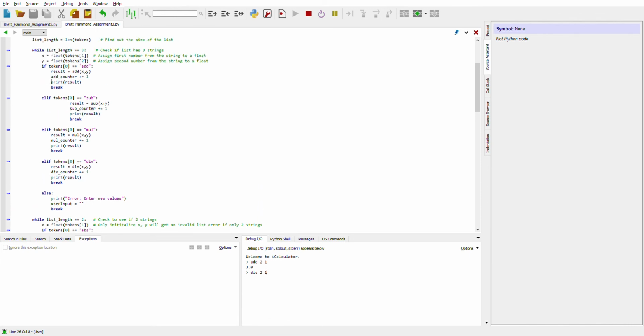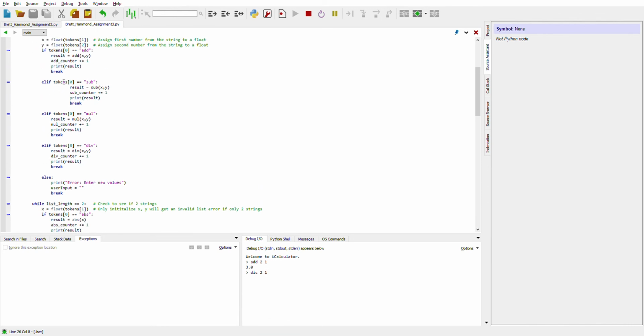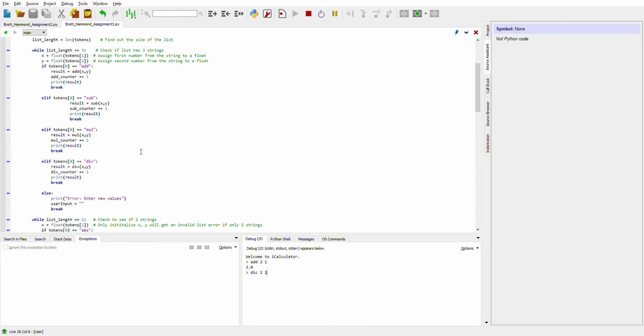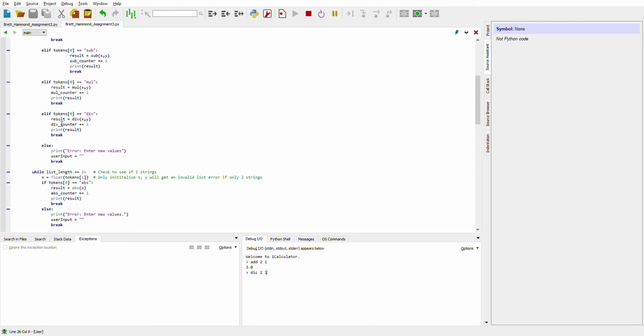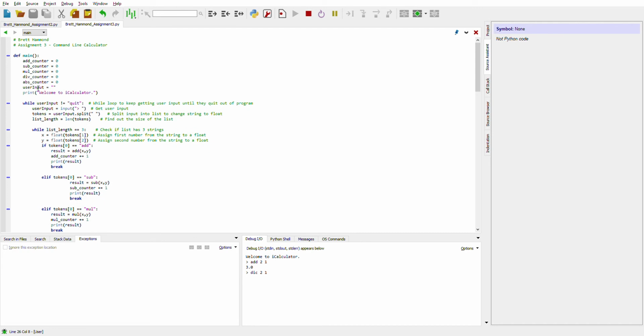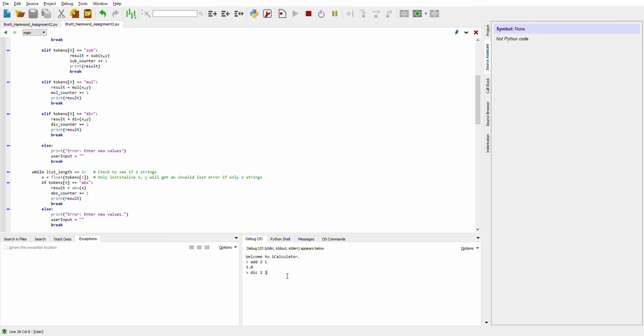So I have an if, elif, else within my while loop here, and the else means that the first token is not any of the proper words. So I'm going to print error, enter new values, assign user input back to outside of the loop right here, so that I can re-enter this loop and get the user input and re-split the tokens and find the list length. So if I do dic21, I get error, new values, and now I get a new user prompt.